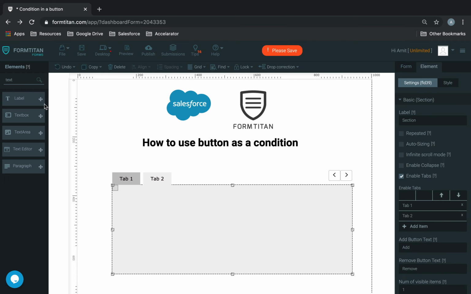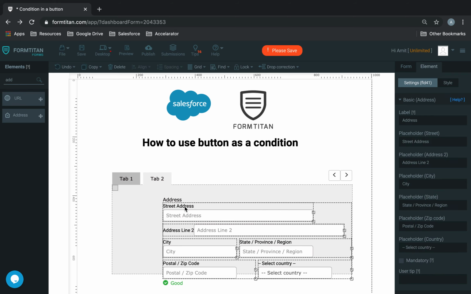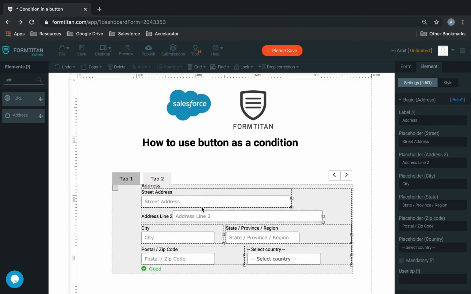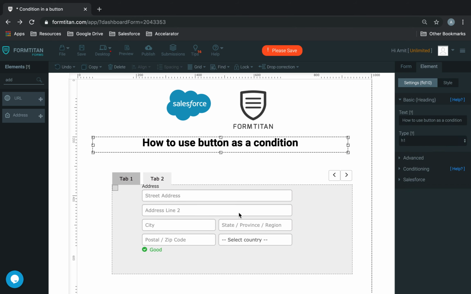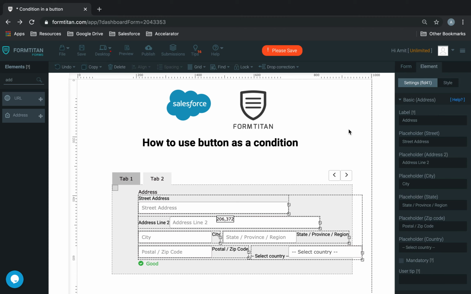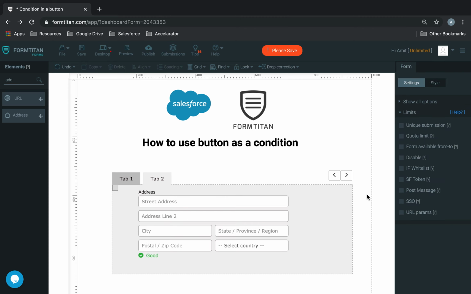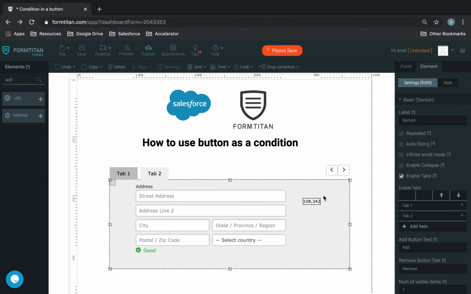And then in tab 2, we'll just add something very random in here, just to sort of demonstrate the point. Like this. Alright, so that's been added, that's done.